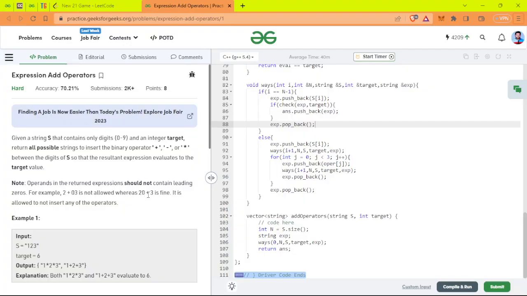So today we are going to discuss the Expression Add Operators problem of the GeeksforGeeks POTD challenge of 25th May. It is a hard question. Let's look at it clearly.